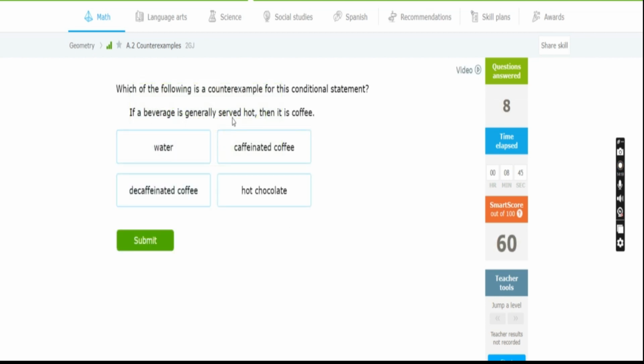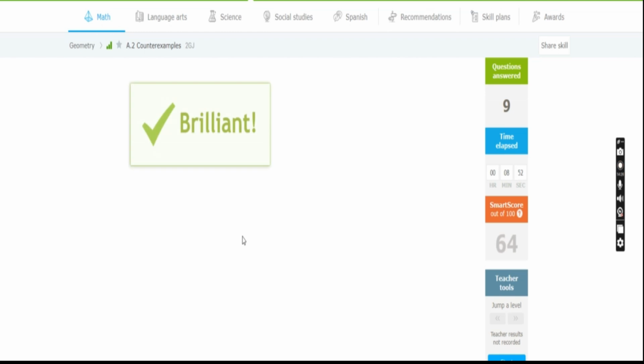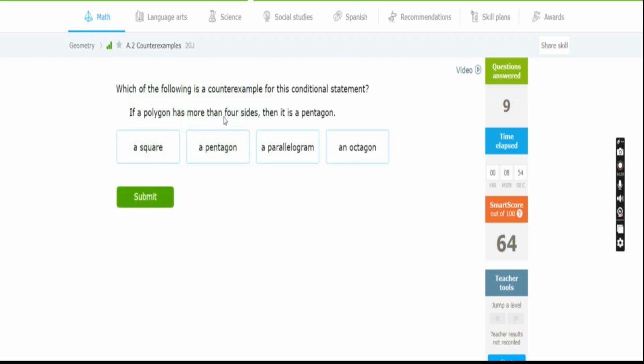If a beverage is generally served hot, then it is coffee. Well, what about hot chocolate? If a polygon has more than 4 sides, then it is a pentagon. Now, a pentagon has 5 sides, but there are more than just a pentagon, right? I can name a hexagon, octagon, anything with the "gon" as the, I think it's called a suffix. So it would be this one, an octagon.